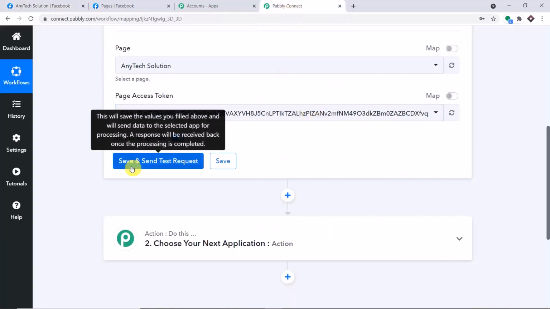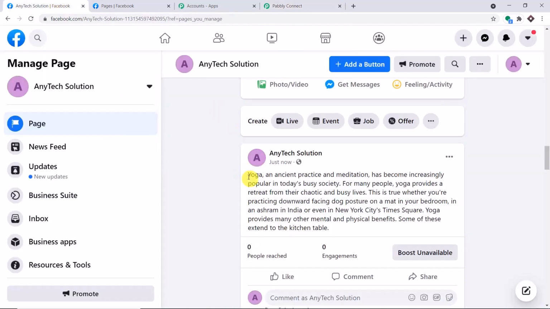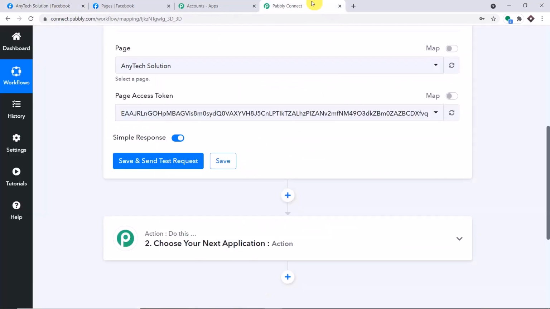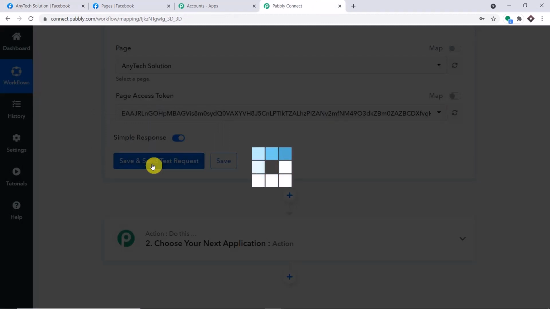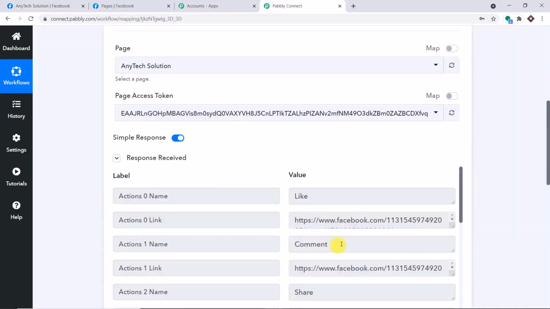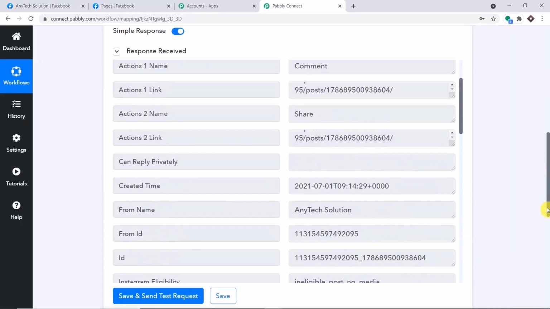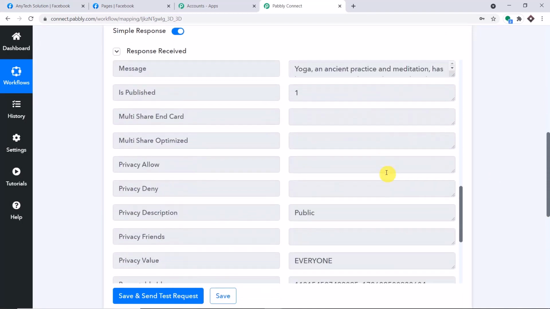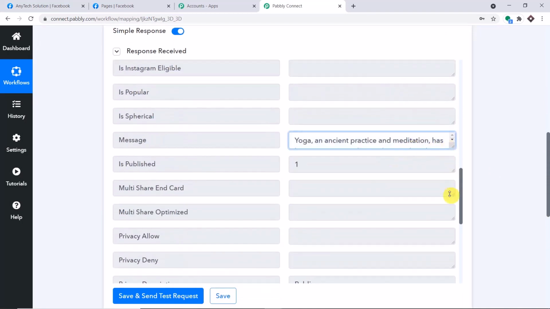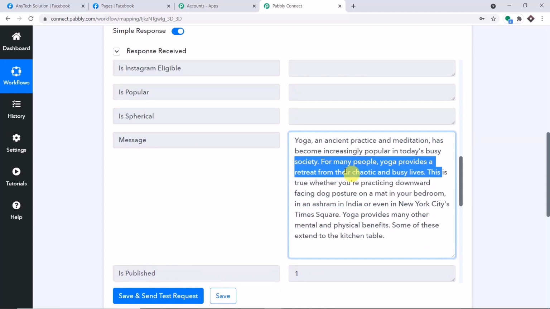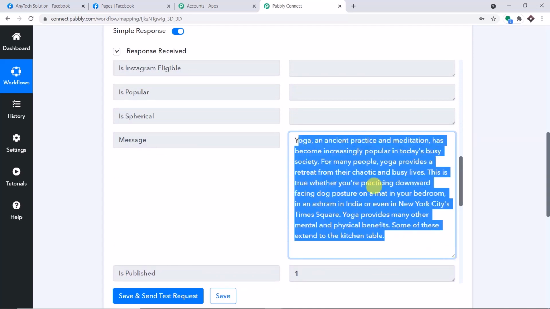So the idea is that when I click on save and send test request, it will definitely show the details of this particular post. It is starting with yoga. So let me do that. Let me just click on save and send test request. As you can see, these are the details of the post. We have all the details one by one. Let me just show you the message, or basically the post details. So the idea is that we are going to use this information to create a post in Facebook group.